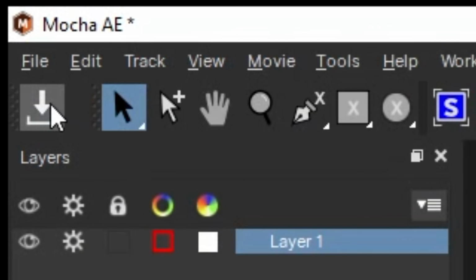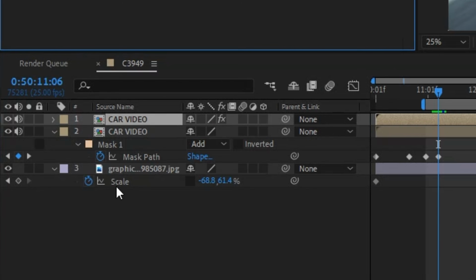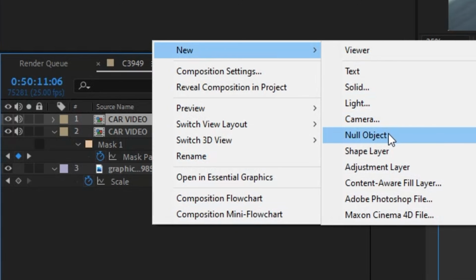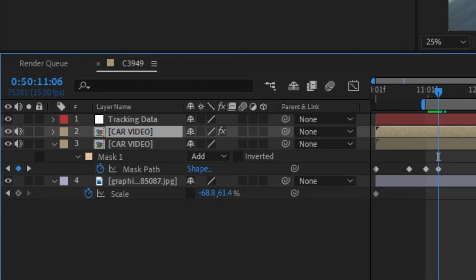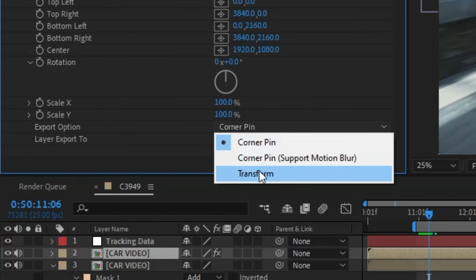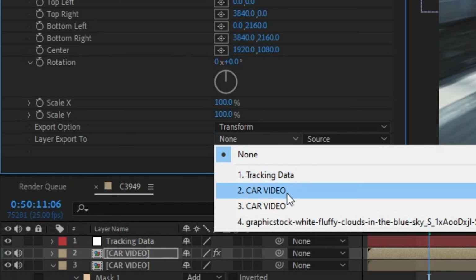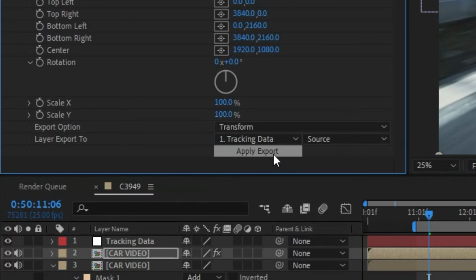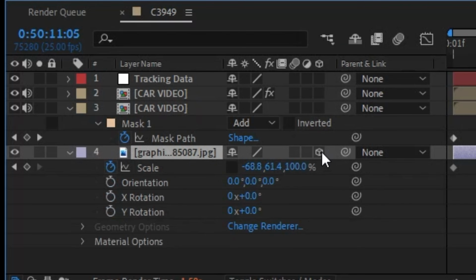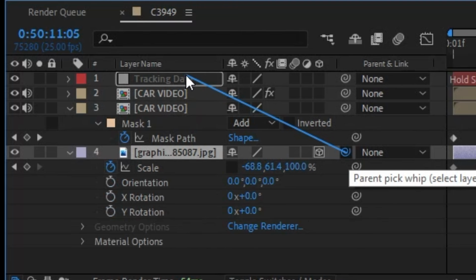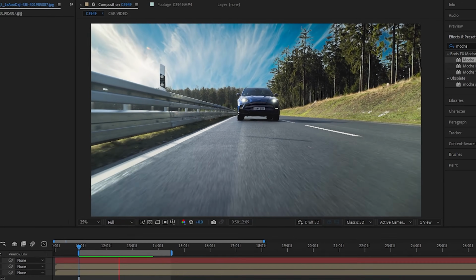And once done, we click save and exit. Then we're going to create a null object by right clicking null object and call it tracked data. Let's go back to the car clip. On Mocha, open tracking data. And here we're going to select the transform option, and we're going to export this to tracked data. Then we click on our sky, make it a 3D layer and pick whip it to the tracked data. Boom. Now you have a tracked sky.